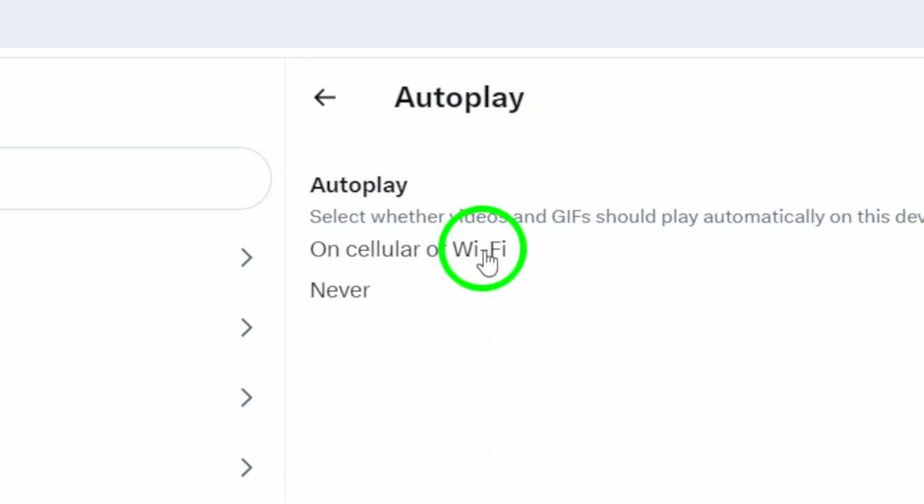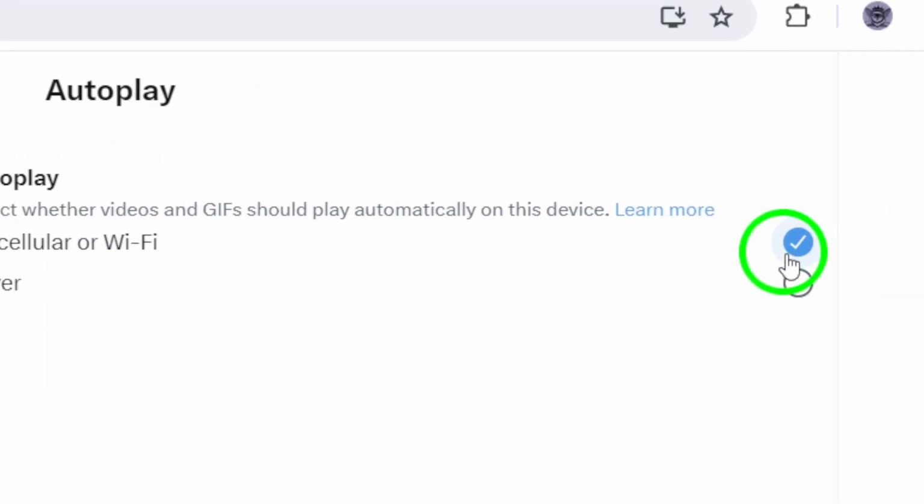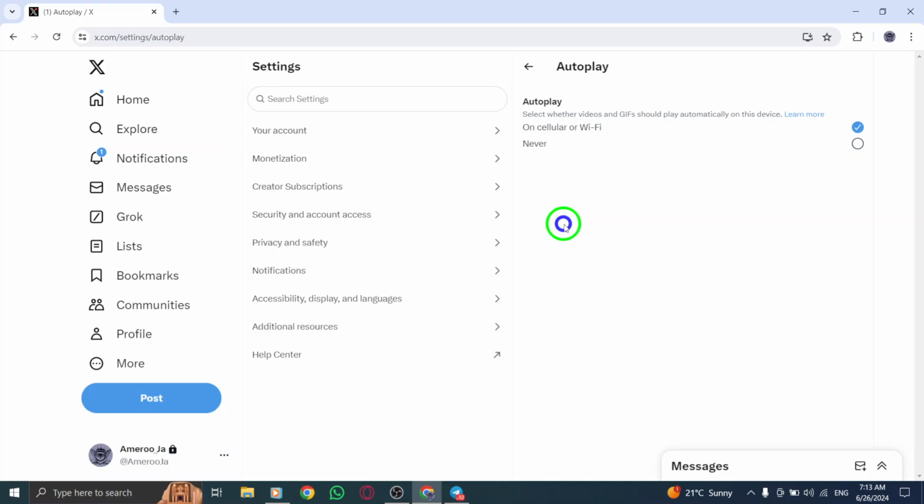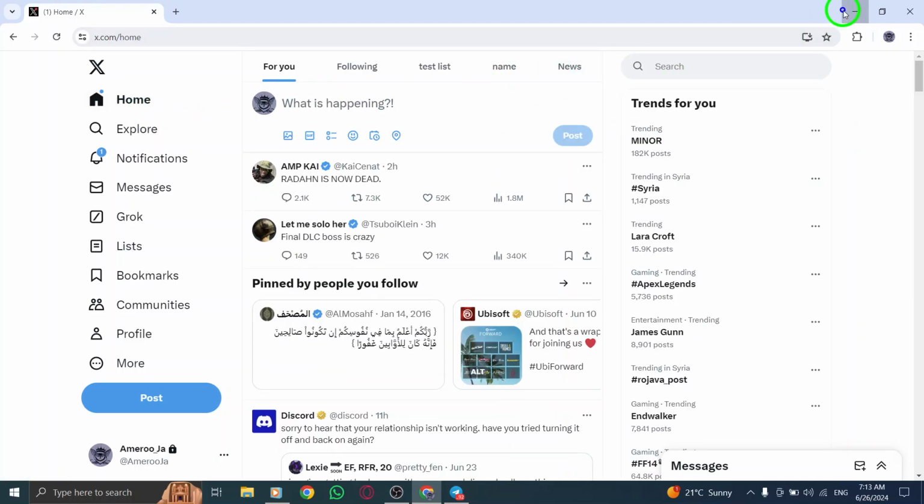Finally, select On Wi-Fi from the drop-down menu under Autoplay. This will ensure that videos only autoplay when you are connected to a Wi-Fi network, saving your data when using a cellular connection. And there you have it. You have successfully enabled autoplay videos on Wi-Fi only on Twitter for PC. Enjoy your browsing experience without worrying about using up your data.